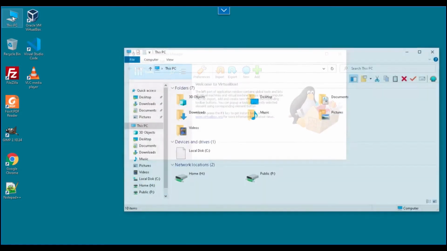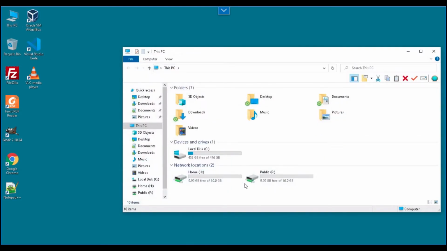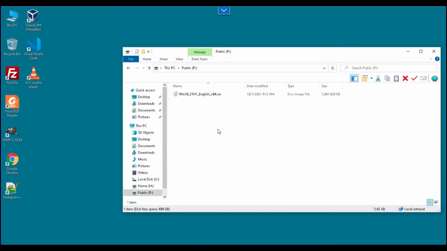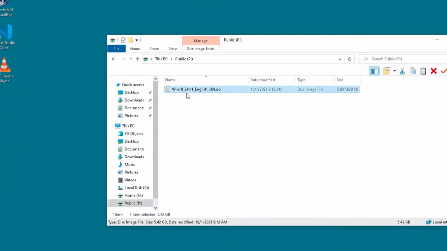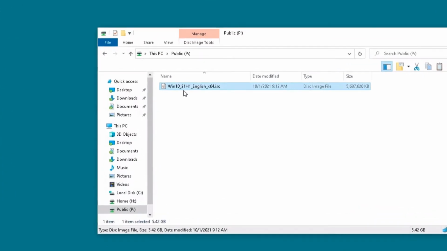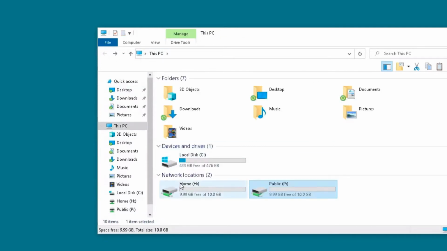So we're going to click on This PC. There's two directories, an H drive and a P drive. So the P drive, we go in there first. This contains the ISO image, meaning the CD-ROM version of the installation CD for Windows in a file format. So it has an extension of .iso. Let me back up over here. And then you also have an H drive for your home folder.